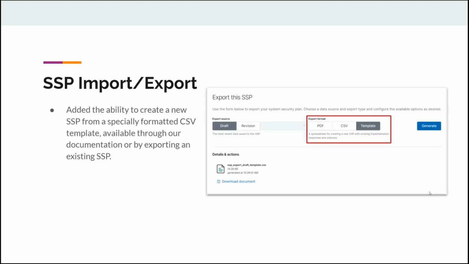So outside of Ubiquity, in a different area of the tool, we added the capability to import and export system security plans. There are a couple of different ways that this can happen.